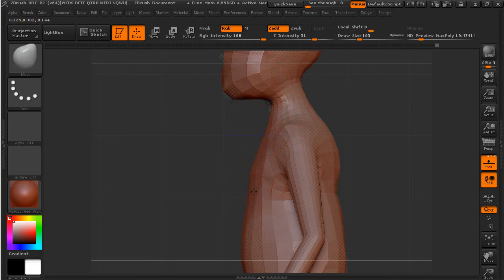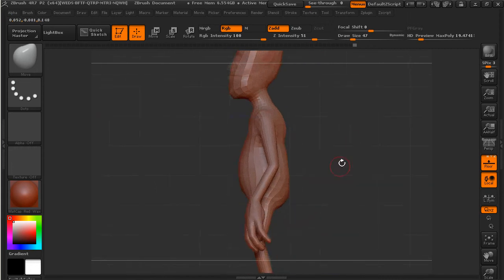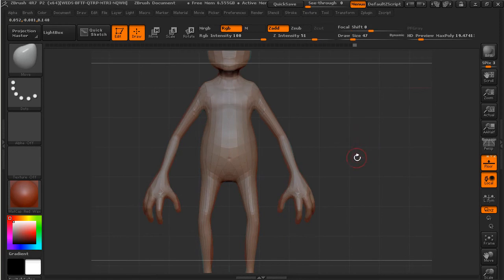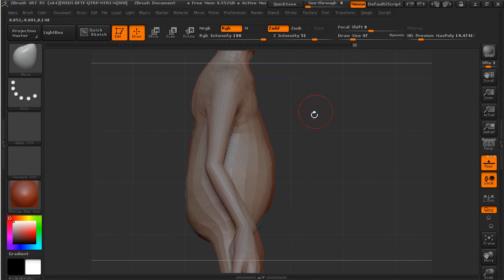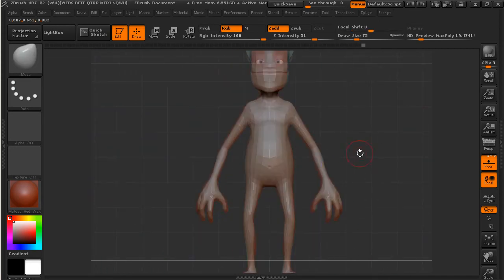Let's kind of bring this in. So something more like that. And then maybe on his neck, kind of bring that down a little bit. So we end up with something like that. You can check from the different angles to see how it's kind of matching up. Let's bring this back a little bit. So we get something like that.